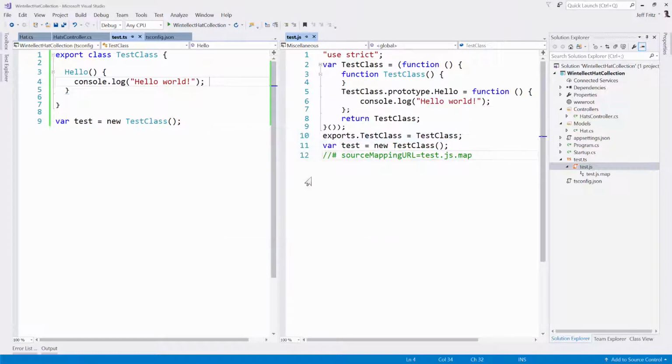And we're going to say yes to all. And now we can see our console log is written here. And we've got test class prototype hello, and it's defined a function. So that's actually some nice JavaScript that it's generating. It's nice idiomatic JavaScript that we can always rely on working in any browser.